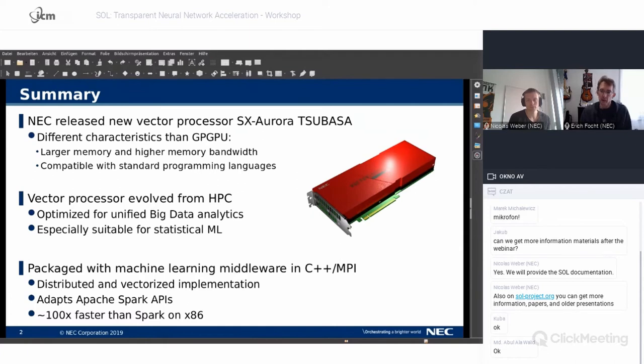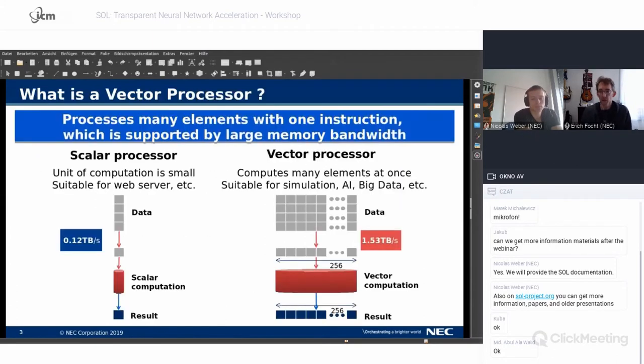And they are especially suitable for statistical machine learning. So right now, we are distributing or selling the vector engine in systems, and they can be packaged with machine learning middleware in C++ and MPI. This Frovedis middleware that I'm speaking about adapts Apache Spark APIs and is up to 100 times faster than Spark on x86.